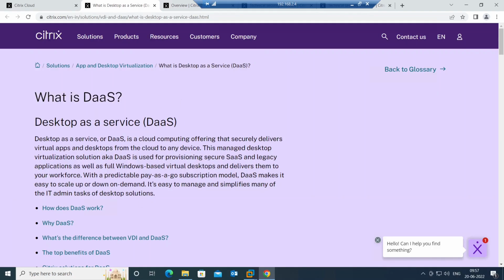Desktop as a service or DaaS is a cloud computing offering that securely delivers virtual apps and desktops from the cloud to any device. This managed desktop virtualization solution, also known as DaaS, is used for provisioning secure SaaS and legacy applications as well as full Windows-based virtual desktops and delivering them to your workforce.